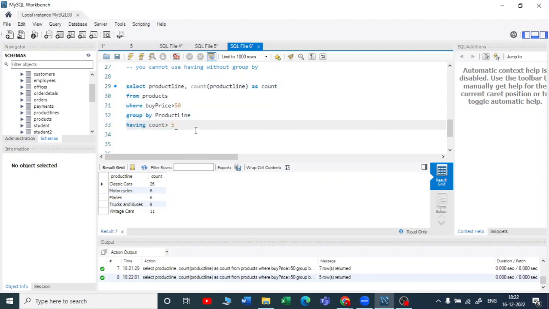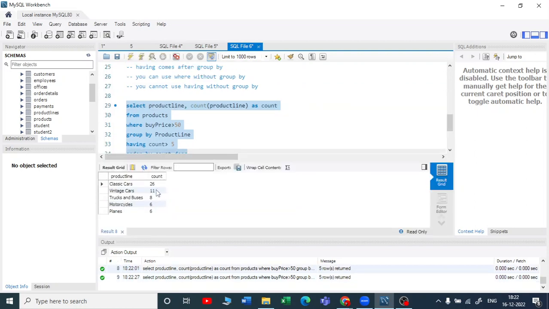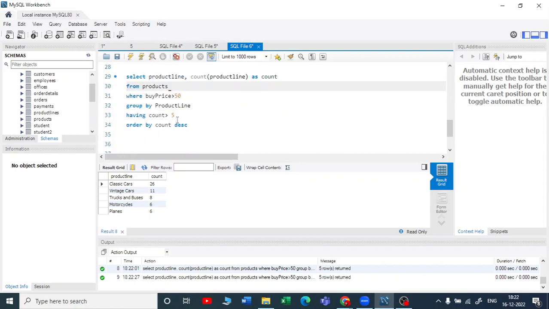So you can use aggregations here. Now you can use order by on the count in descending order. So it will start with 26, then it will go with 11, 8, 6 and 6. So here we are using two filters.